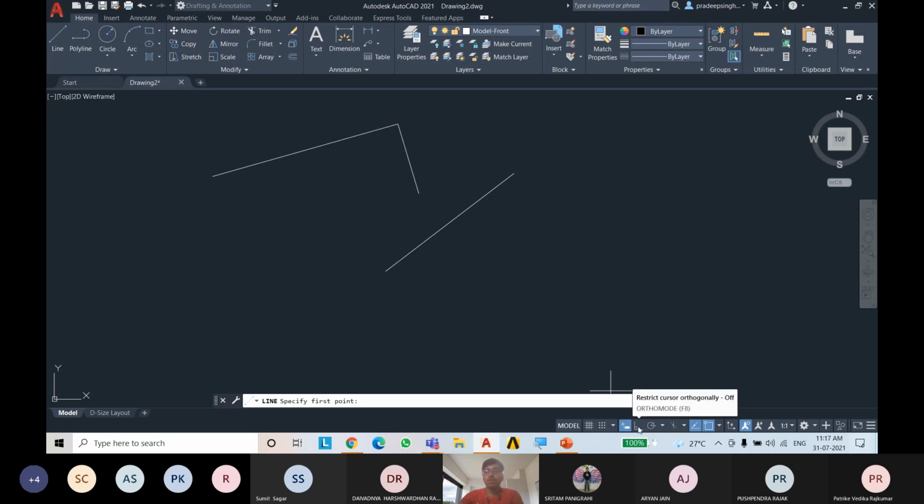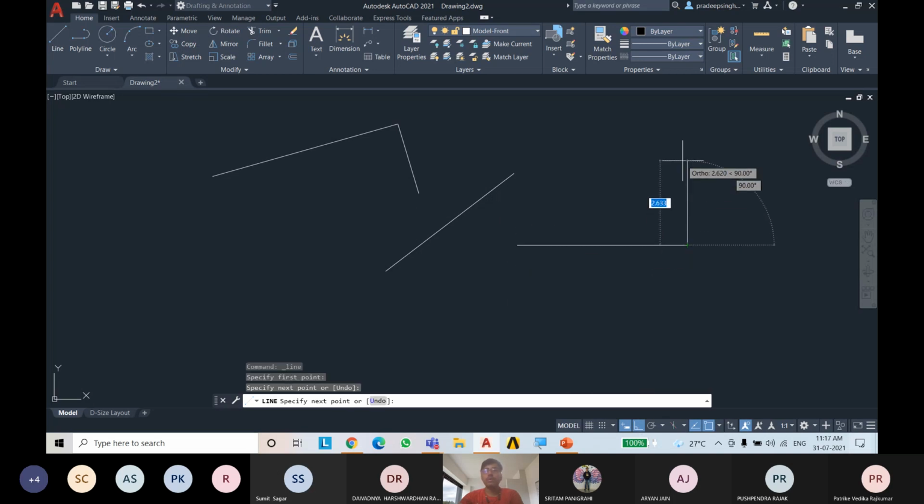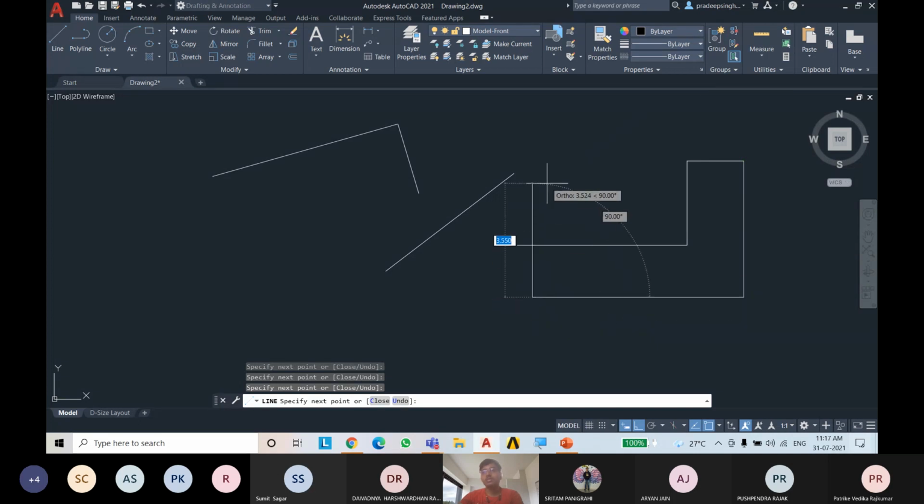Now this is ortho. If you want 90-degree, perpendicular or horizontal lines only, and do not want lines in any direction, you can use it. It will draw only horizontal and vertical lines.